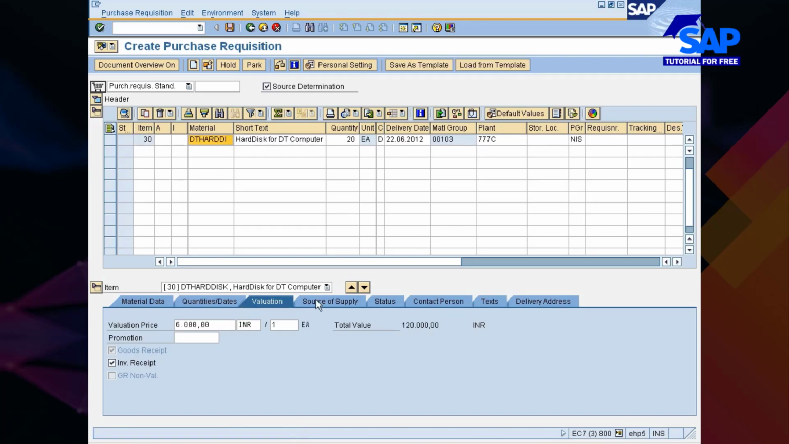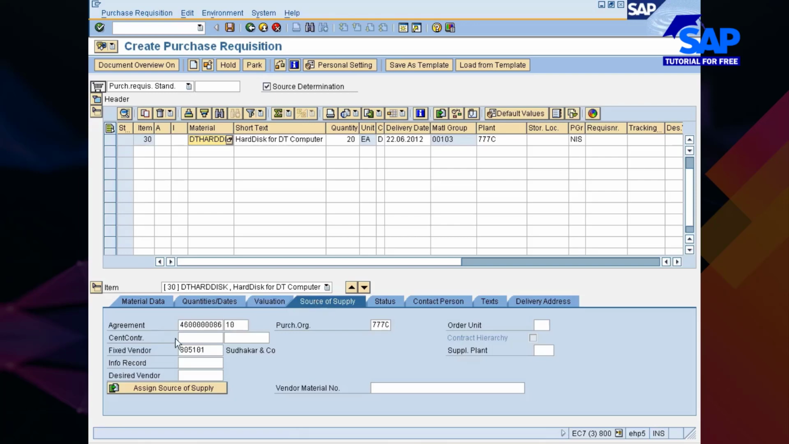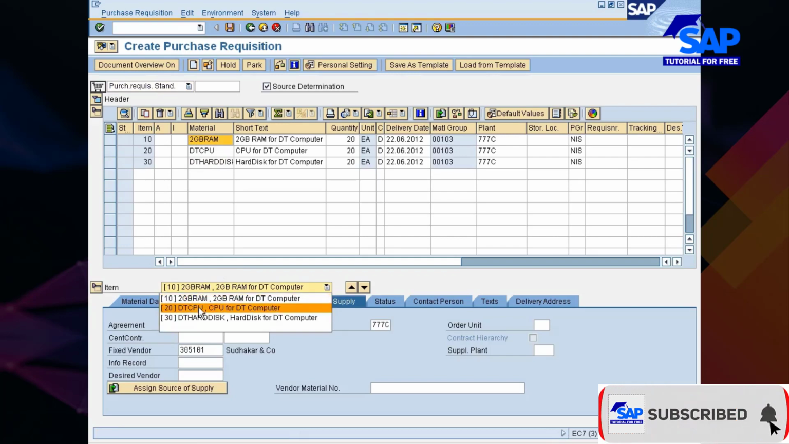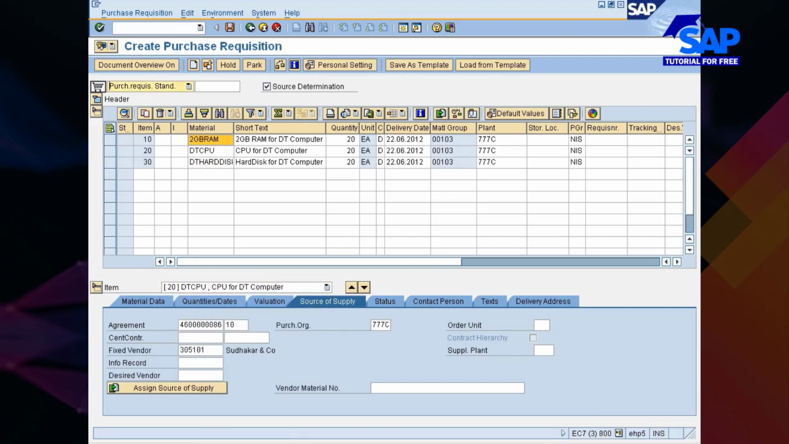Okay, so now if you go into source of supply, you see here it's being picked up automatically. You know why? The reason is, I think we have already covered the source determination. Okay, so now you have got the Sudhakar as the source of supply. It's been picked up in the agreement, picked up as the source of supply for the requisition. Now you see, I'm going to save this.